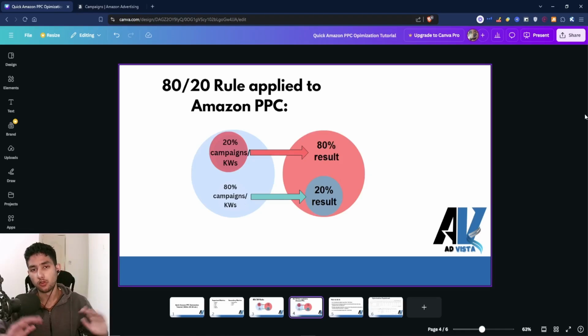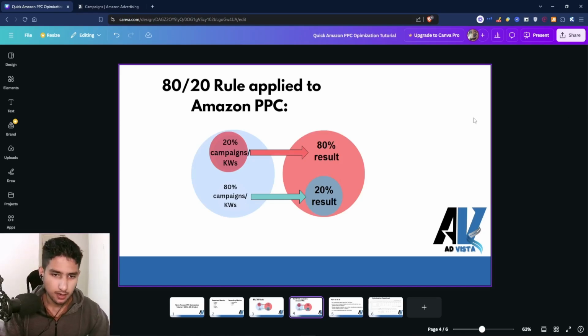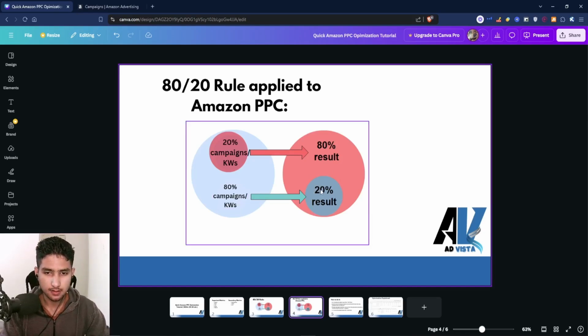Now, this is true for so many sellers. I've seen sellers that have 100 campaigns, 150 campaigns, and only 20 or 30 campaigns are bringing in most of the sales. The rest are not doing that much. Okay, they're getting some sales, and if you combine the sales of all of those 80% campaigns, there are a good number of sales. But really, if you optimize the top 20 or 30 campaigns, you're going to lower the ACOS or even increase sales. Now, 80% of the campaigns bring 20% of the results. That's how we're going to be using this rule in PPC optimization.